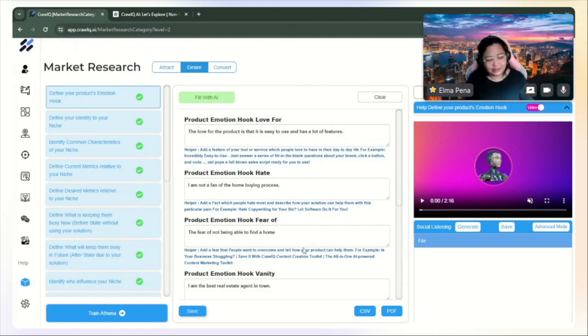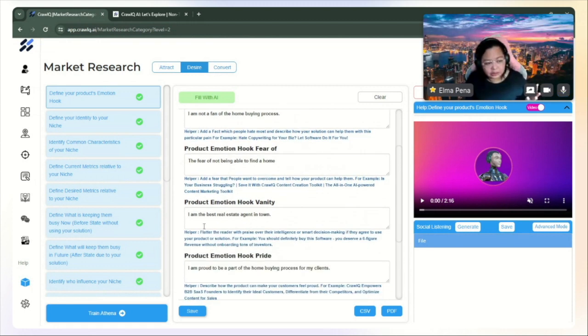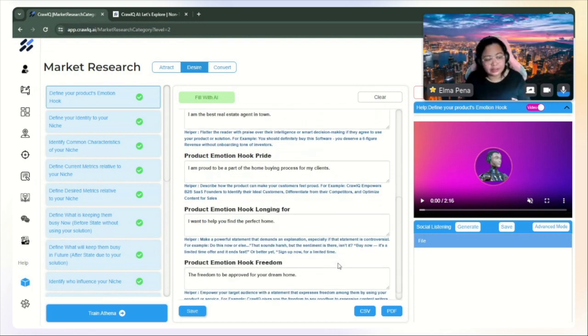So here, you can see what is the product emotion or hook. The love for the product is that it's easy to use. What is this one? Okay, the hate: I am not a fan of the home buying process. And I am proud to be part of the home buying process for my clients. So you don't have to fill this up now.